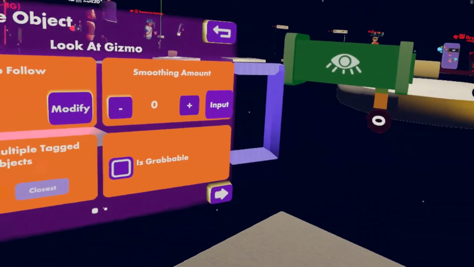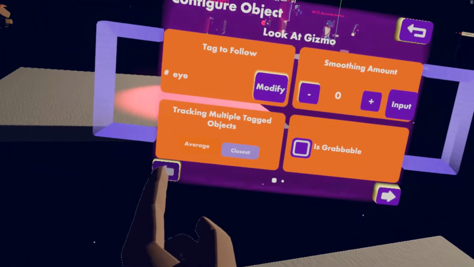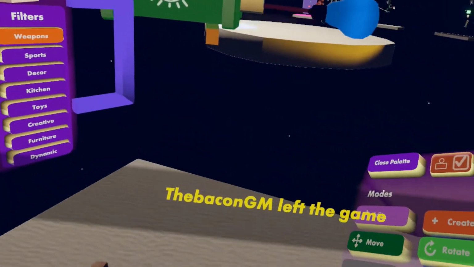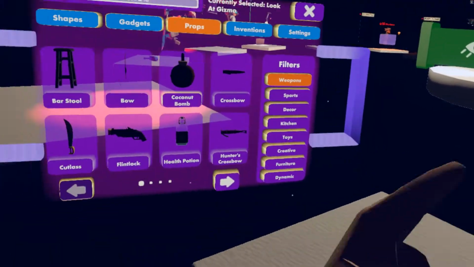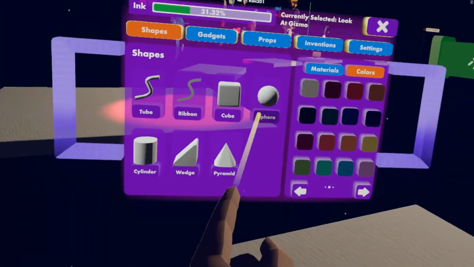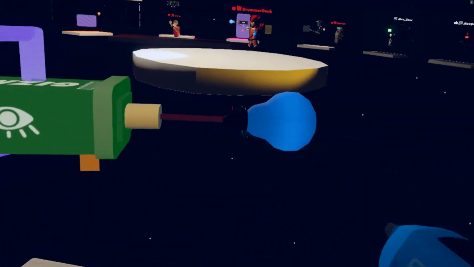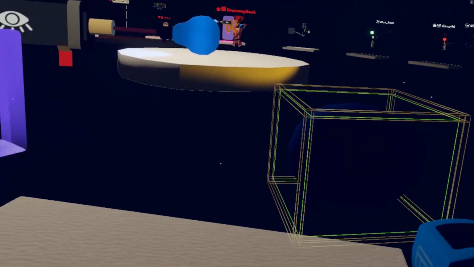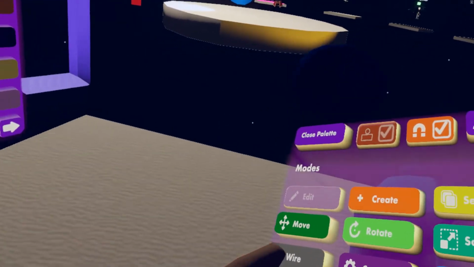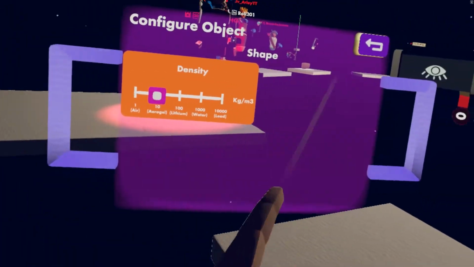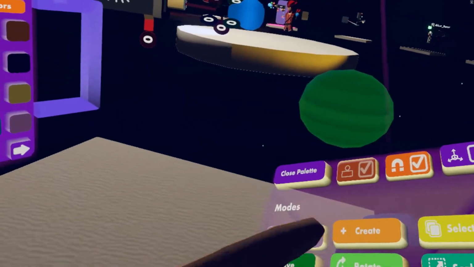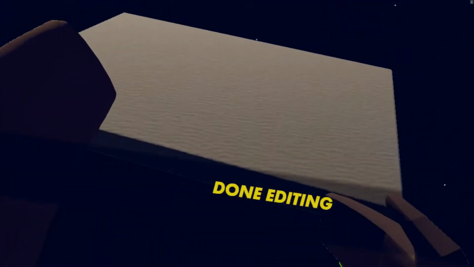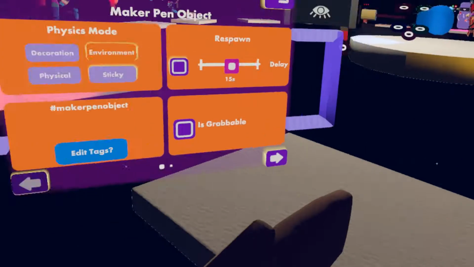After you've configured your gizmo, go ahead and create an object. It doesn't matter what it is, something environmental. It can be a maker pen shape. I want you to disconnect the light from the props first, but go ahead and make an object that you can grab. Go from the light to the pen. And we're going to give it the tag. Now, whatever tag you've put in your look at gizmo, add that to the item that you make.